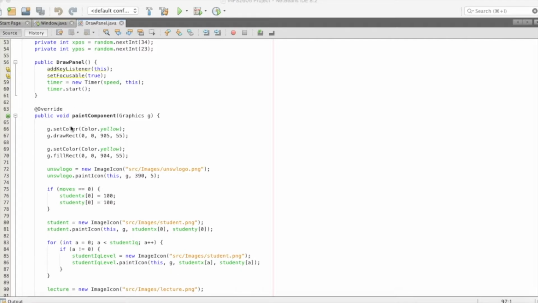The paint component method is automatically called by the UI thread and remains empty upon invocation. So we override this method to perform our own drawings, using the graphics object as its sole parameter. So firstly, for decorative purposes, we create a border for the title. We colour it in yellow and set the positioning and size of the border. Then we assign an image icon to the variable UNSW logo and paint it on the title border.